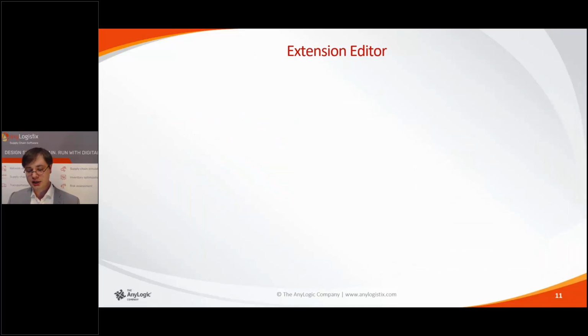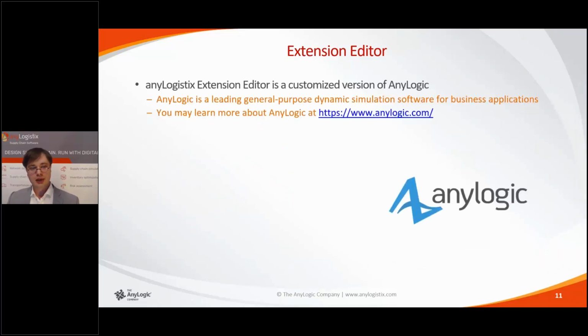Now, what is an extension editor? Extension editor is a customized version of anyLogic. For those who may not be familiar with it, although I doubt that this could be the case, anyLogic is a general-purpose dynamic simulation tool for business applications, and I don't want to talk in more detail about it. If you want to learn something, just go to our website where you can find articles, demos, some learning materials, and so on. But still, let's take a look at its capabilities, what you can do with anyLogic.